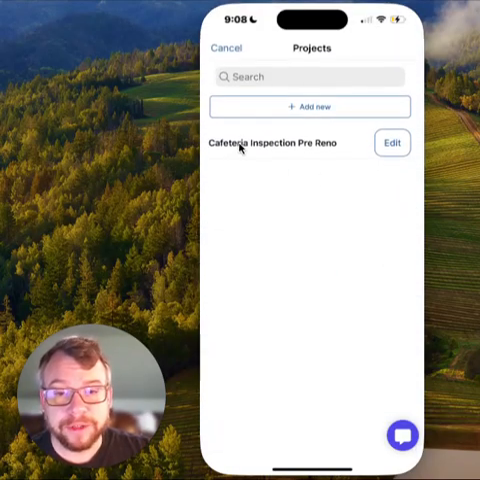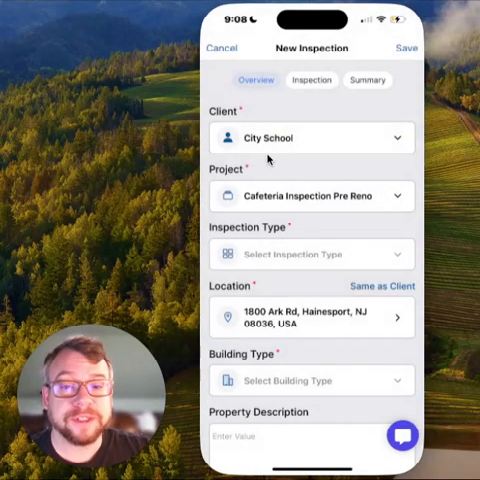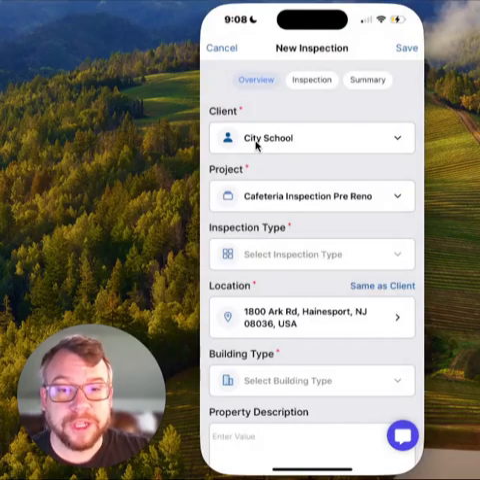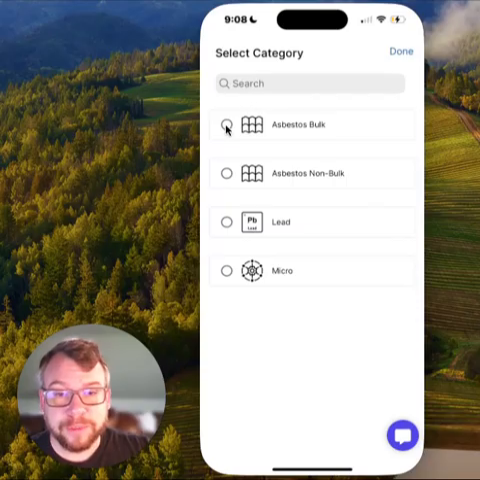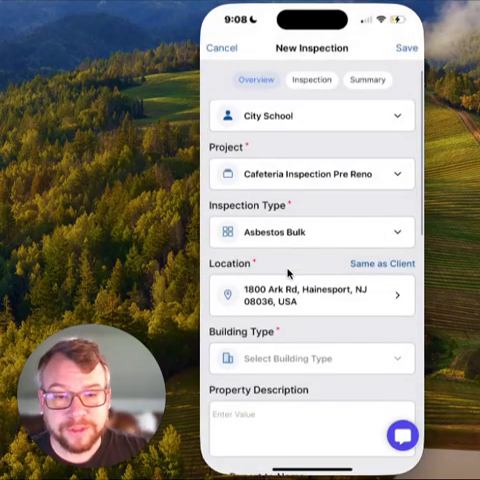Same thing with project. So now this inspection exists on that project for this client so that when you go to report, you can find all of this information right in the report tags. From here, we're going to choose our inspection type. So in this case, I'll choose asbestos bulk.